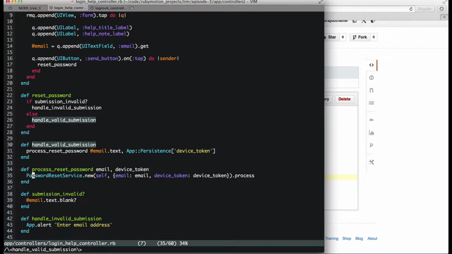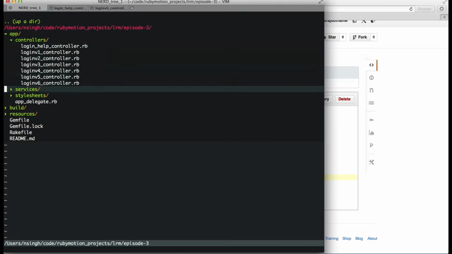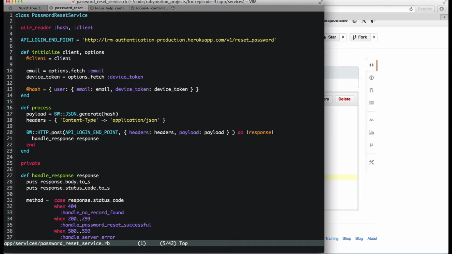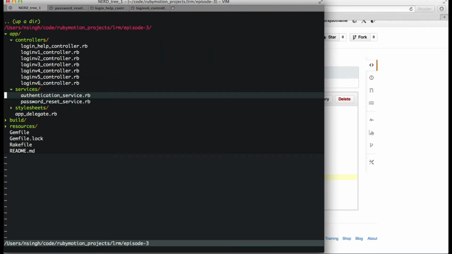And here, exactly like the last time, I have created a new service called password reset service. In the password reset service, we have the API endpoint, which is LRM authentication v1 reset password. This is the endpoint that was just added to LRM authentication. And then we do some initialization work. Then we process the payload and the headers, and then using bubble wrap, once again, this is exactly like the service we had built for authentication.